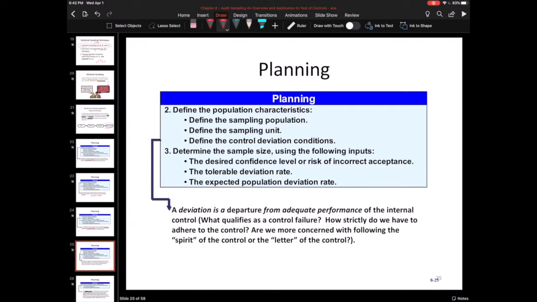I have down here that you have to decide how strictly you want to adhere to a control. Do you care about the spirit of the control or the letter of the control? The spirit, for example, of that $500 purchases having 2 signatures, is that all the purchases over a certain size have to be properly authorized. So it is very much an authorization control, but the letter of the control is saying 2 signatures.